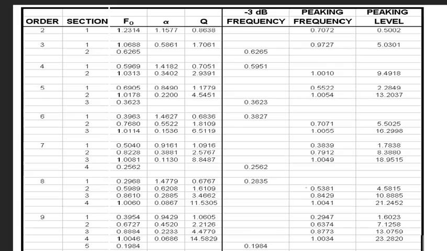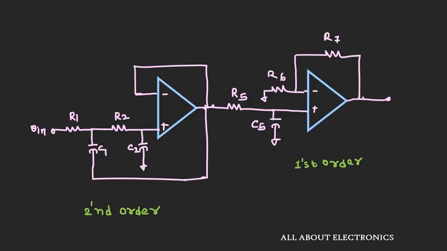So in this way, using this filter table, we can very easily get this transfer function. Now once we know the transfer function of that filter, the next step is to decide the values of these R and C's for the given filter.